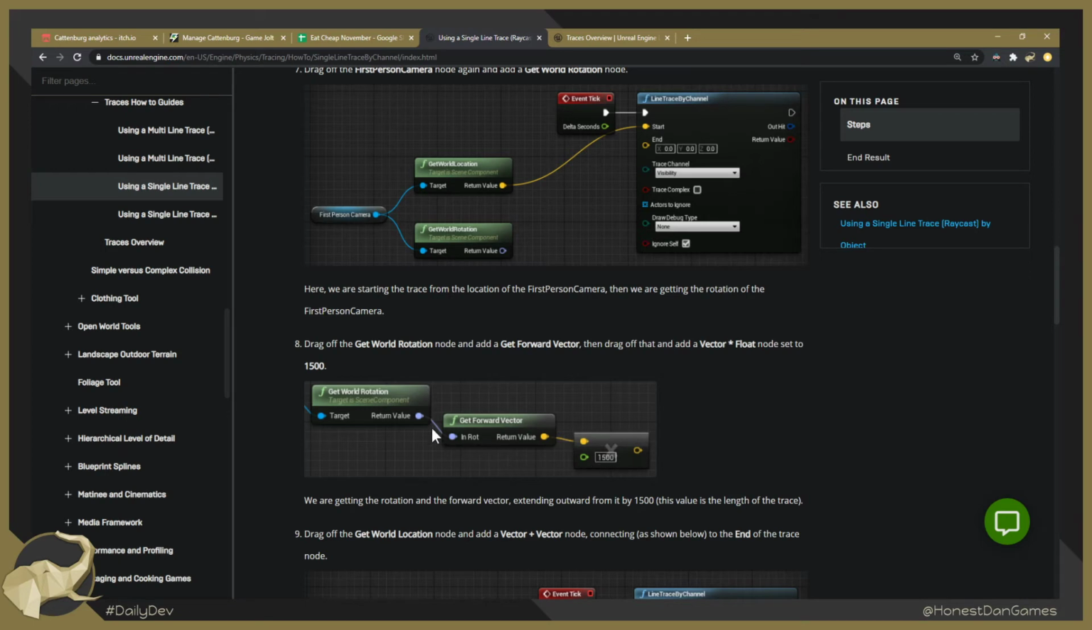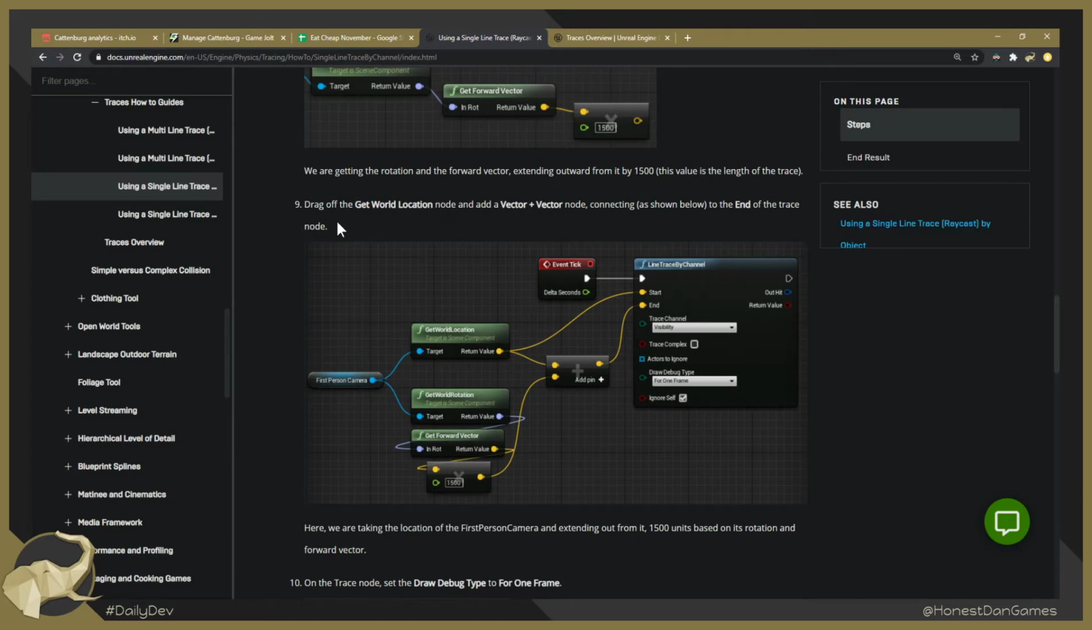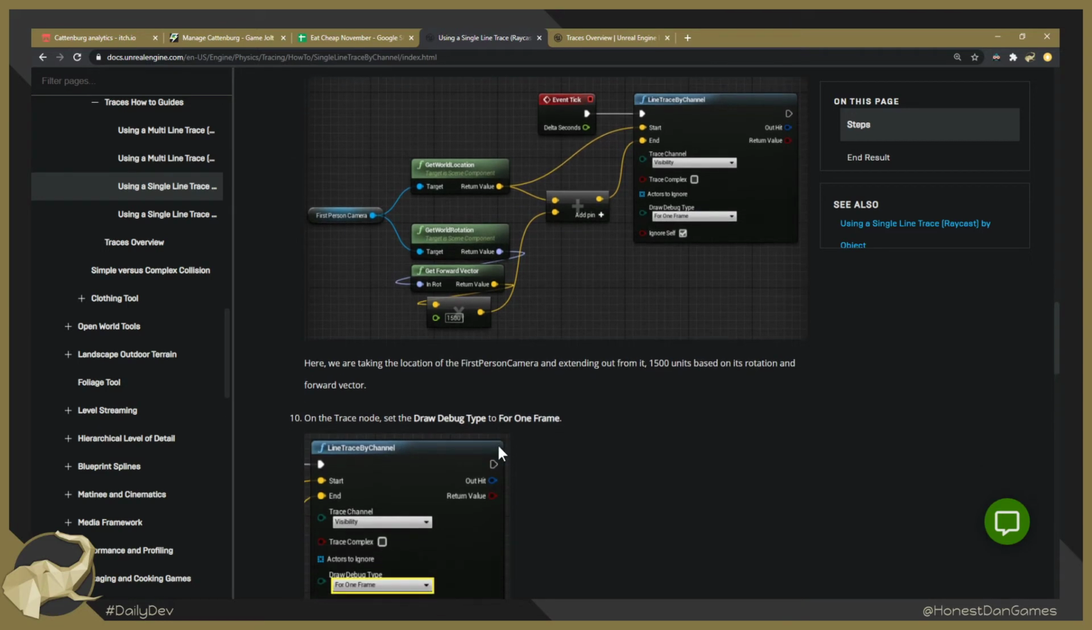Okay, and then we times that by an amount. We get the rotation and the forward vector extending outwards by 1500. This is the line of the trace. Okay, good. Drag off get world location node and add a vector plus vector node connecting as seen below for the end. So this is for us to work out where our endpoint is. Okay. So that'll be a line between those two points then that we've calculated. Here we're taking the location of the first person camera and extending it out from it 1500 units based on its rotation and forward vector.